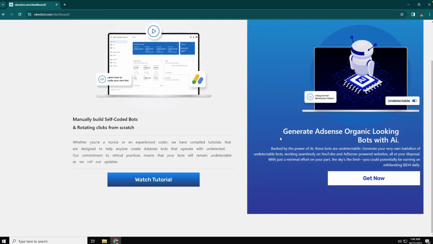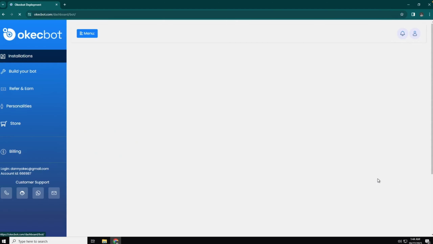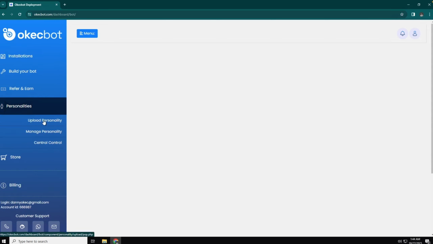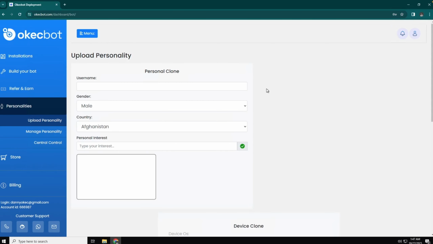So what you are simply going to be doing is clicking on this get now, where you see generate AdSense organic looking bot with AI. Click on get now. Don't forget that we are coming here to create personalities of each bot. So we are going to go straight down to personality and click on upload personality. So what we're basically going to be doing right here is that we need to create a personality of how each bot is going to be looking like on the internet. We're going to be giving them a name, a country, a time zone, and every detail that is going to make them look unique as a different internet user.